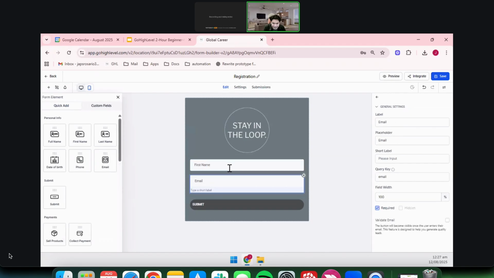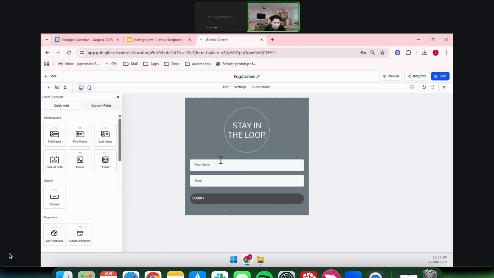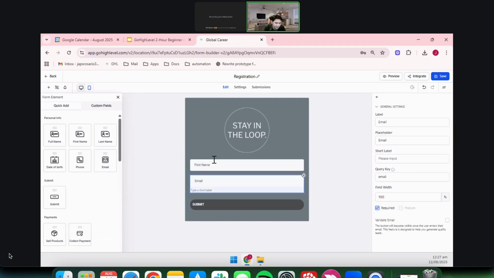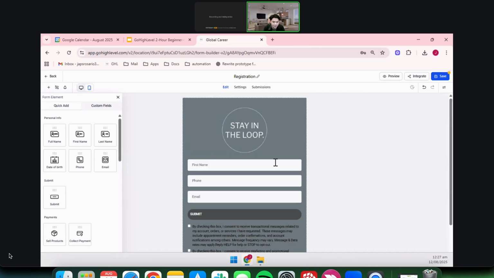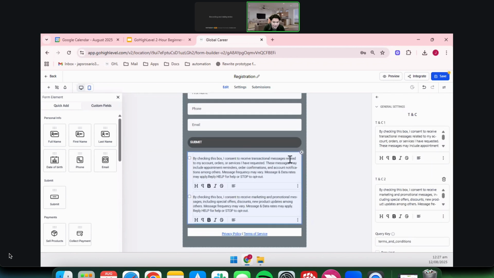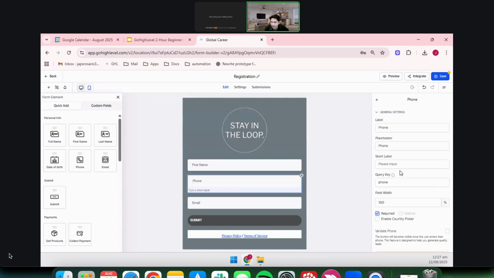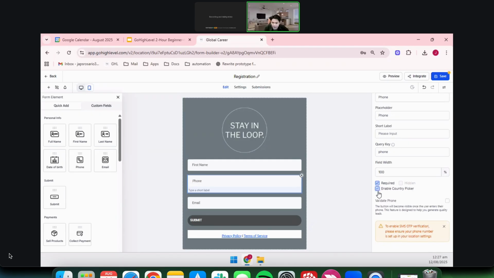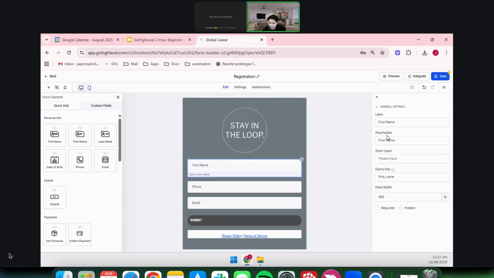Stay in the loop. If you want to add another field in your form, as you can see here, we only have first name and email, but we don't have a phone number. So just click on phone in here and then add it. When adding phone, this one is included, but we can remove it. And if you want to add a country picker, you can just select that so that they can select which country their phone number is from. So we have the three basic fields now: phone, name, and email.